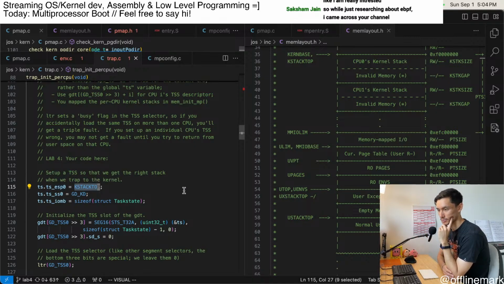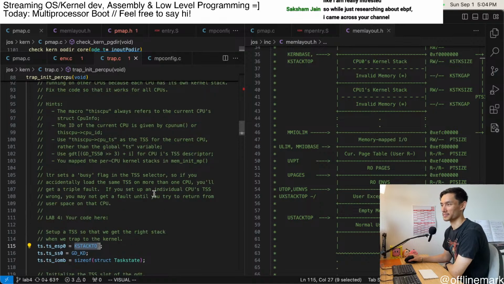Trying to get into Linux kernel, really interested, nice. eBPF, oh interesting, that's cool. I actually don't know anything about eBPF. I've never used it personally, but I've heard that it's awesome.